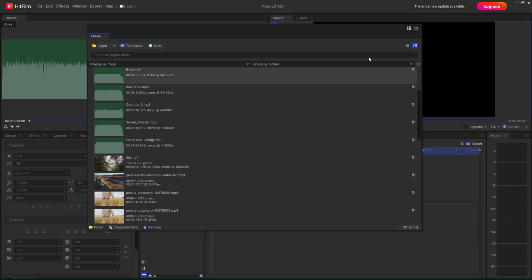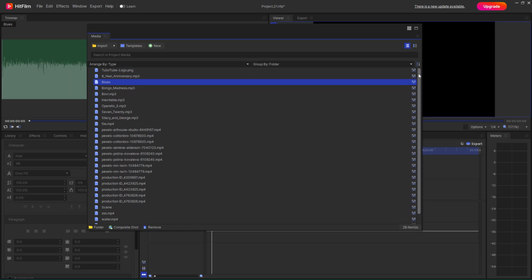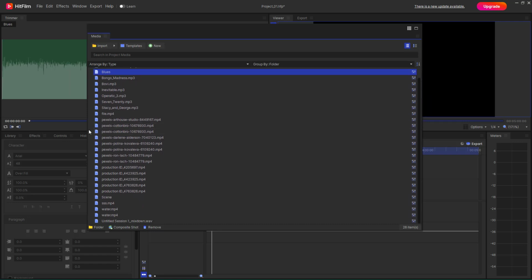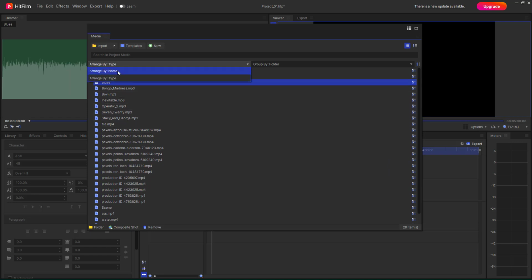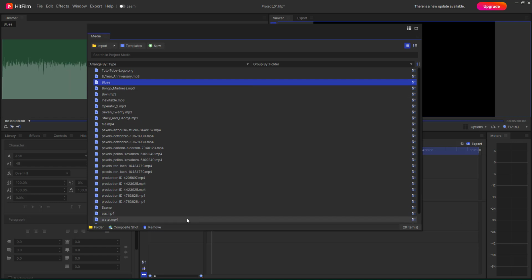So over here you can see that I am in the preview mode right here. You can also view it in list mode as well. In this case, you don't see the previews, but you see everything in a list. As you can see, you can still arrange by name and arrange by type right here. And over here, you can see that the small icon denotes that this is a picture and this is an audio and this is a video file right here. So that is what you have.